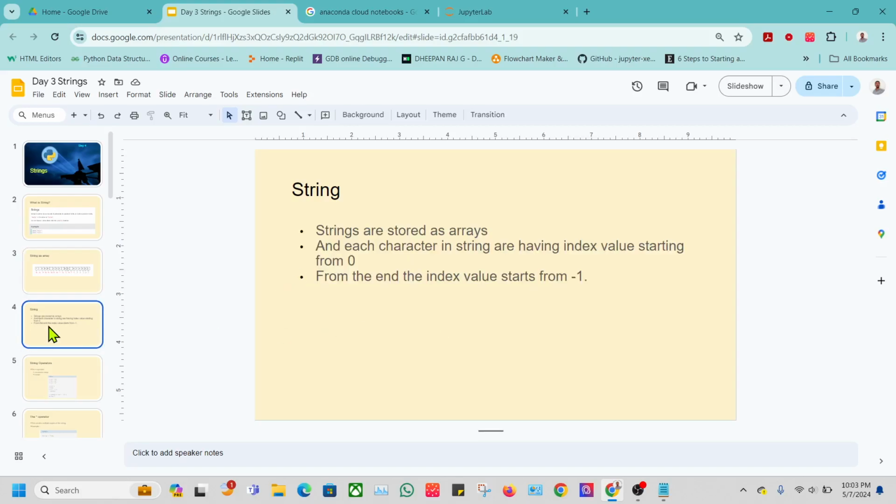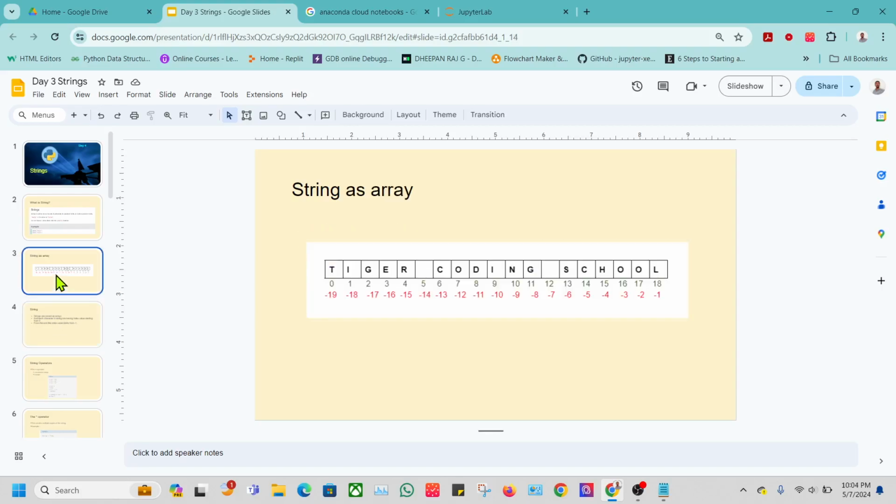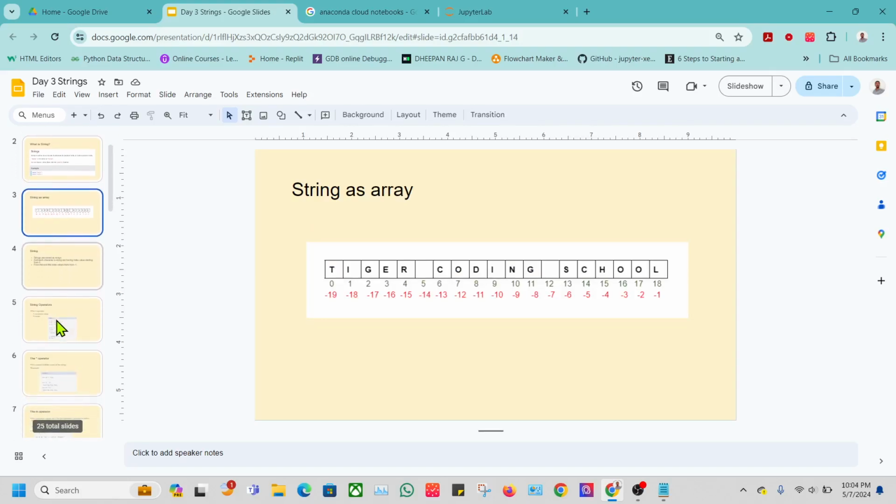Next, strings are stored as arrays, and each character in a string has an index value starting from 0, and from the end, the index value starts from -1. This one is the same.